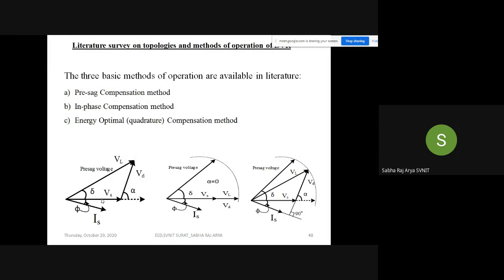This is the main thing. We have three types of compensation. One is quadrature, the second is in phase, and the third is between quadrature and in phase. All three types of operation you can achieve by developing the control only. So you can say DVR P, DVR Q, DVR S. P means active power, Q means reactive power, S means apparent power. Based on that theory, you can develop this system.